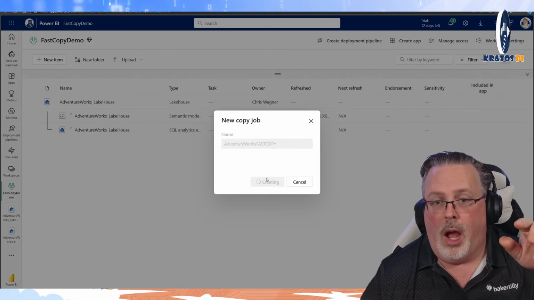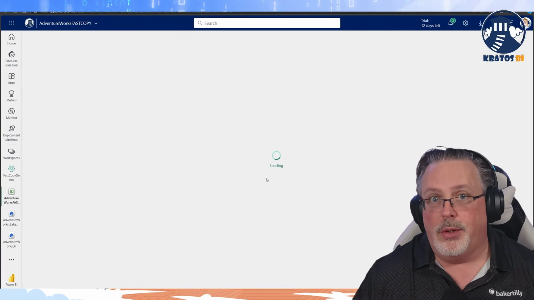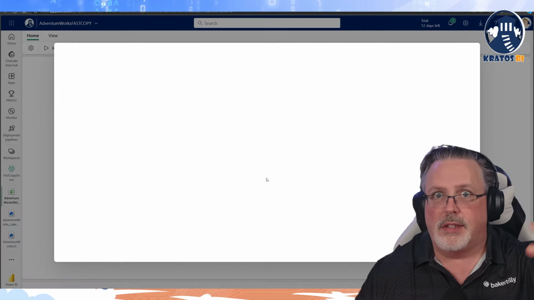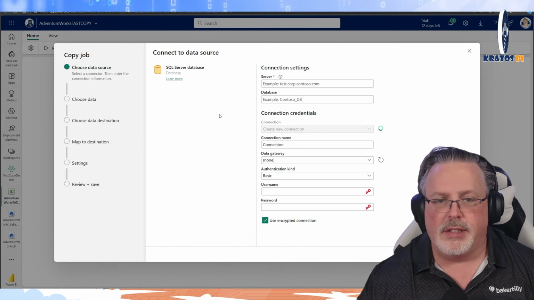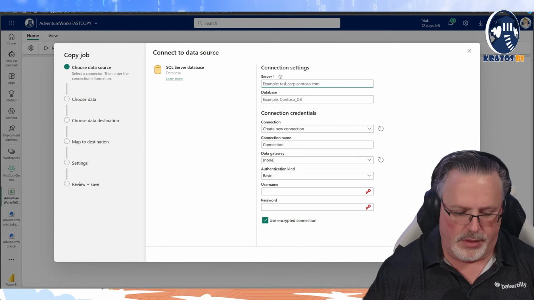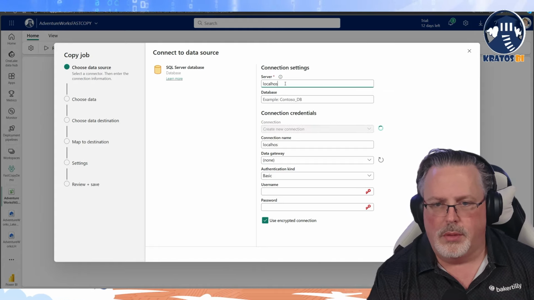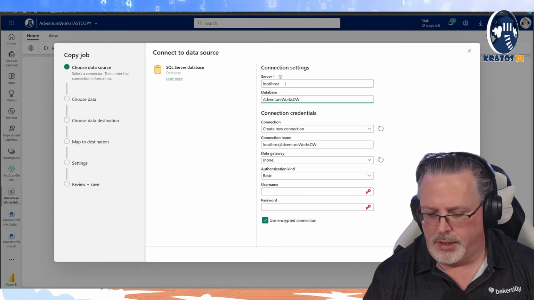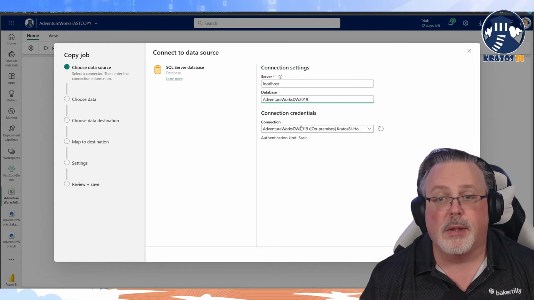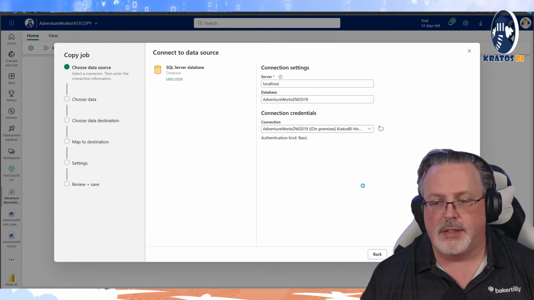Look at this. It's going to spin up and create the new object that I need that's going to manage this copy. It's going to ask me what we want to connect to. I'm going to choose my data source. I know this is localhost, AdventureWorks DW 2019. It's going to pick up the gateway automatically, so I'm good to go there. I click on next.